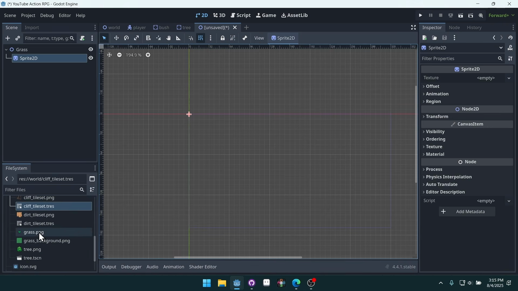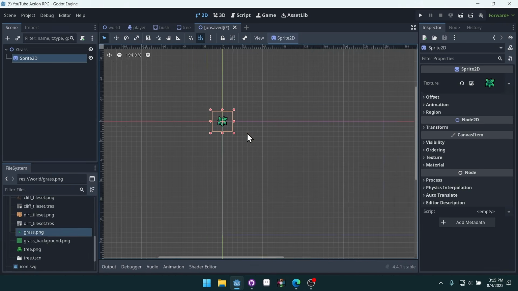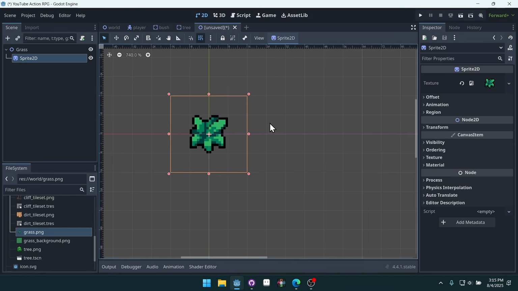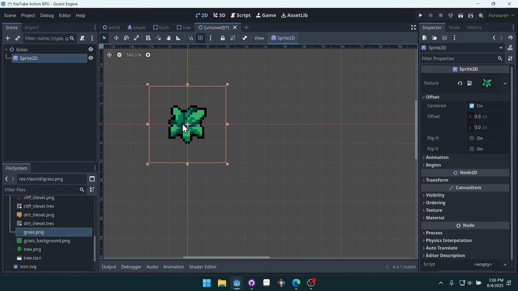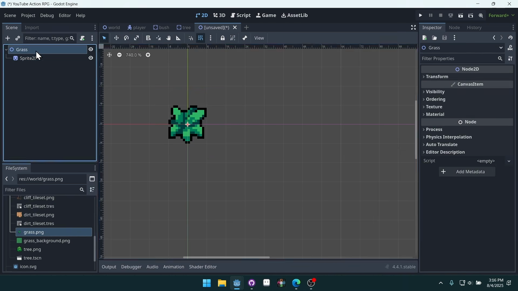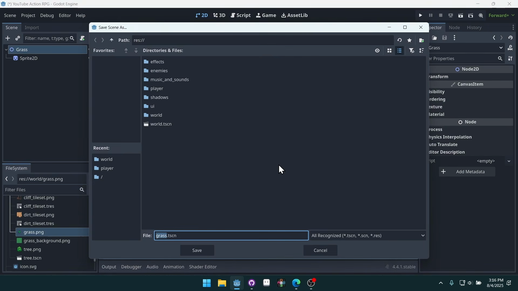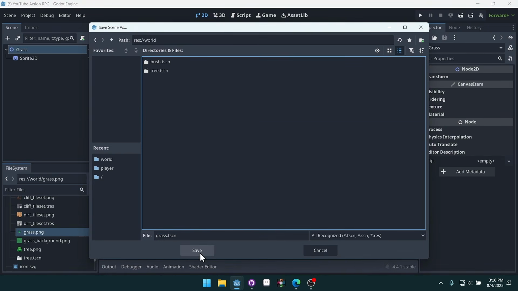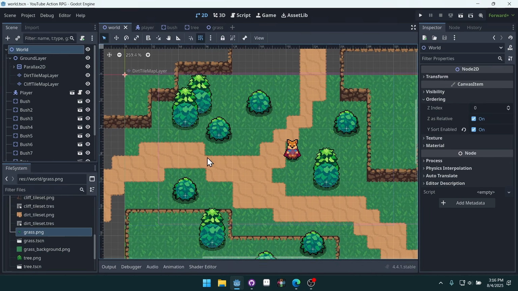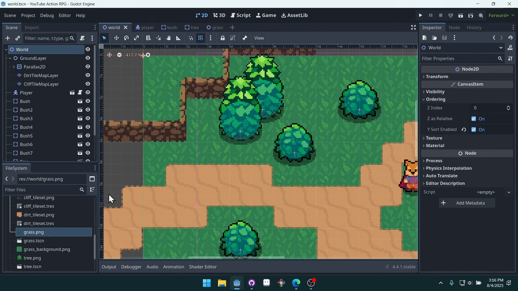Let's find our grass sprite and drag it over here. I'm going to put an offset on this because I want it to follow a 16 by 16 square so that when we're placing it in the room, it's going to line up a little bit more. Well, actually, let's just leave it like this for now. Maybe we'll change it, maybe we won't. We'll save it as grass, put it in here, come back to our world, and let's see if we can place it in here in a few different places.